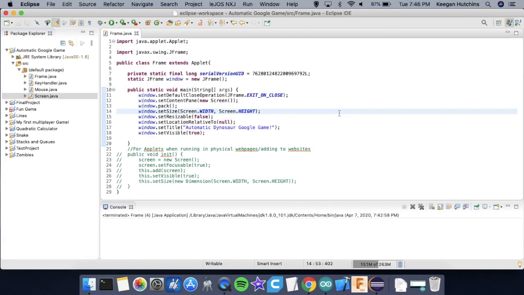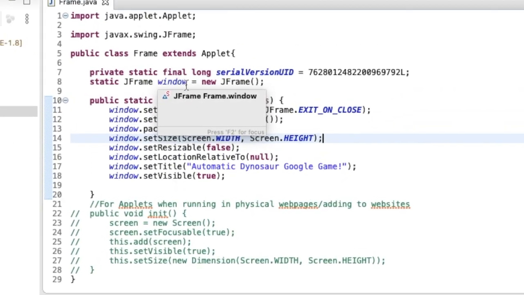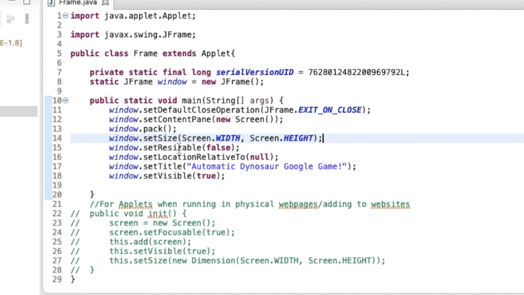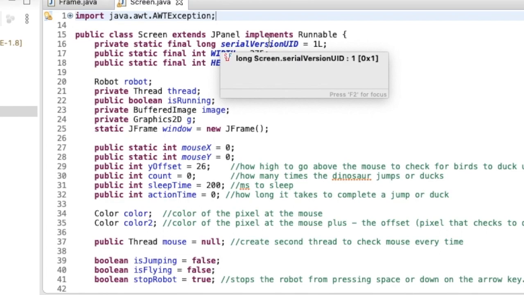So first off, for the Java code, we have a typical JFrame setup. You initialize the JFrame, and then you set the size of the window, you set the title and whatnot, you make it visible. And don't forget to set default close operation to exit on close. So that is when you start the program and you click the X button, it closes down and eliminates the threads. So to start off, if we go to the screen class where pretty much everything happens, we initialize the robot.